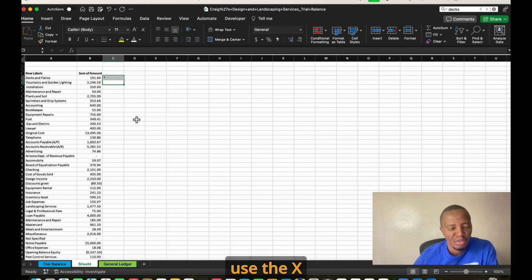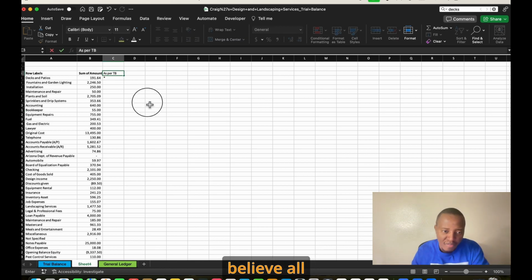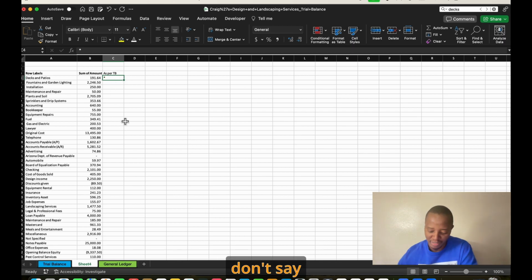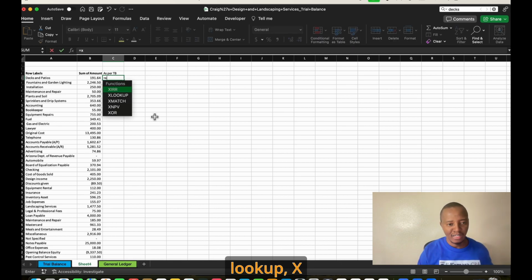So now let's use the XLOOKUP to bring the numbers as per the trial balance. So first of all, we are going to bring the numbers here as per the trial balance. Let's just say as per TB. I believe all auditors or accountants know what TB stands for, so that's the reason why I don't say trial balance. I'll just say as per TB in this case. So now let's use the XLOOKUP.